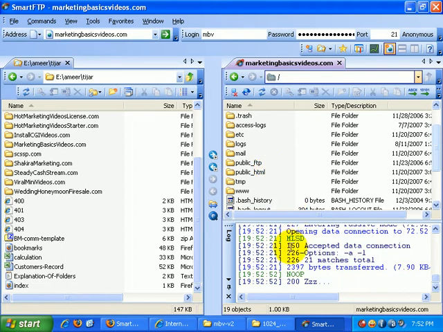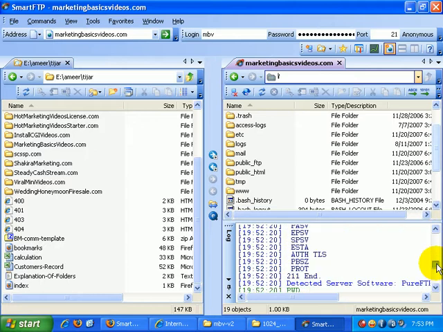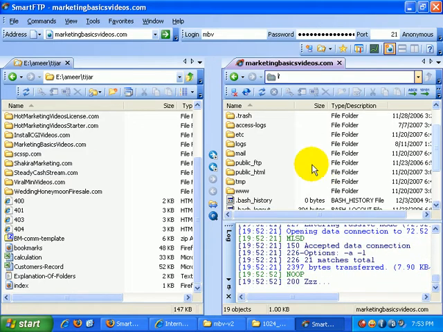On the bottom right hand side of the screen, you can see the status of the FTP client. If I'm uploading all my files to this server, it will list down all the status, the current status of the uploading of files.